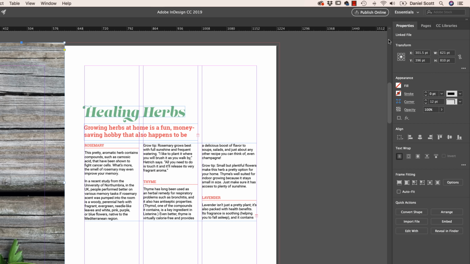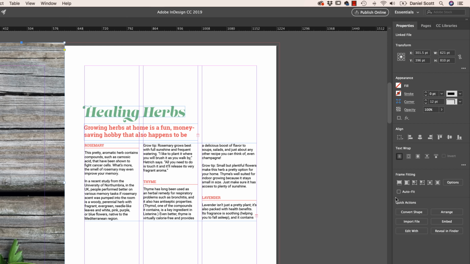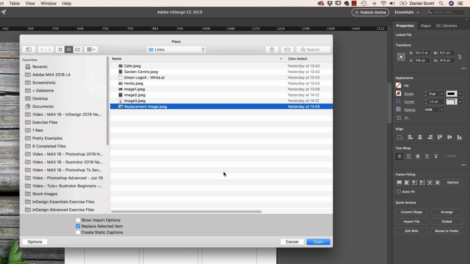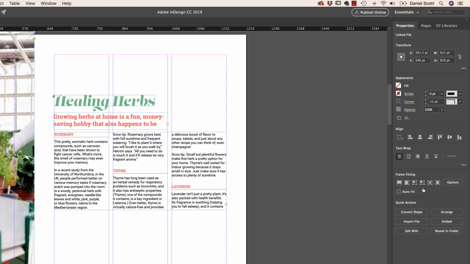Like this image selected, you'll be like, oh, the links panel, it's gone. Instead of just going and opening it, which you can do, just go back to the old school way, just have a look at this quick actions and all these things. They're quite good. Like if I want to replace the file here, import file, replacement image. Oh, it's super easy, super quick. You'll find kind of 90% of everything you need just over here in the properties panel.